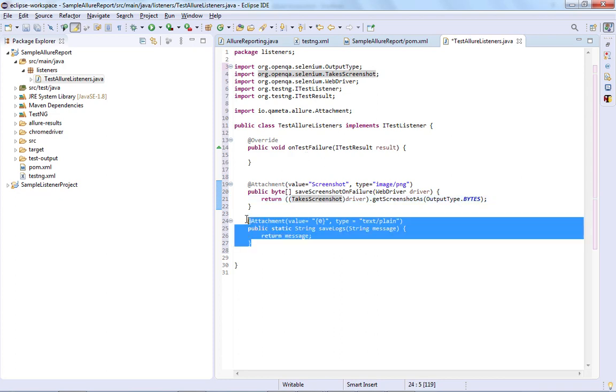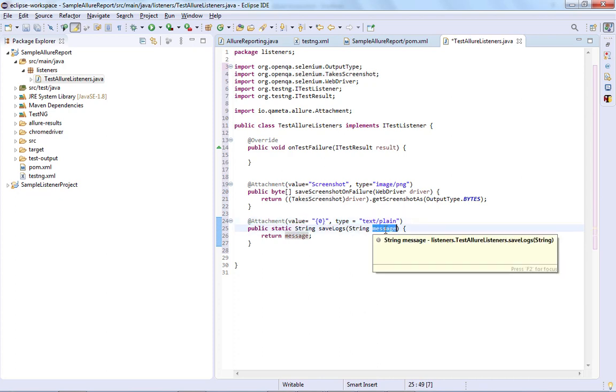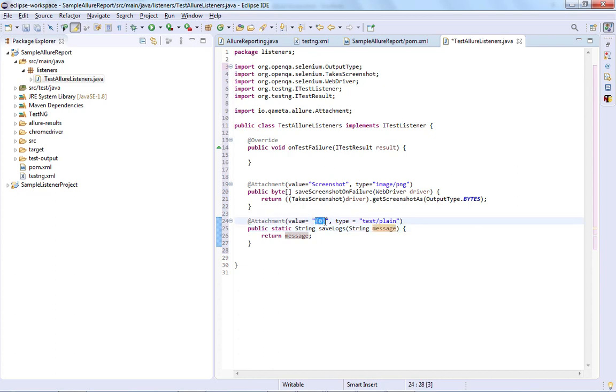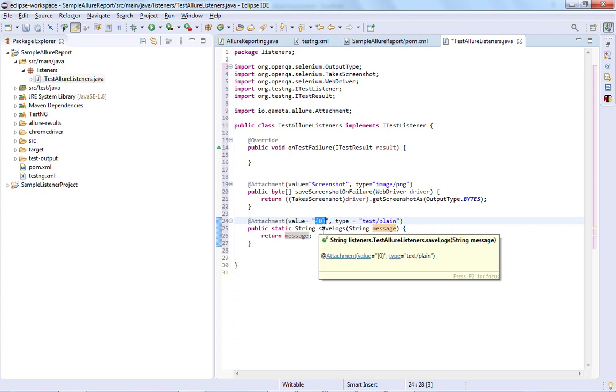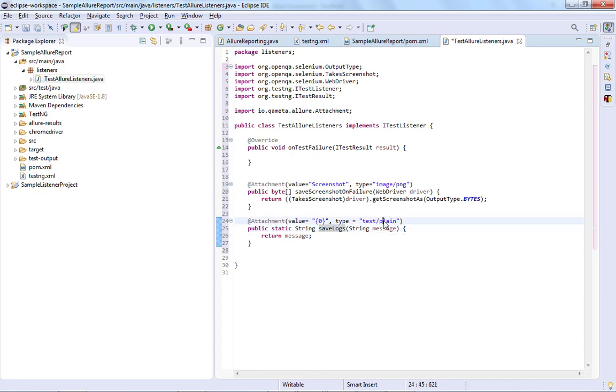Let's talk about this particular attachment. Value is the 0th argument, that is the name of this attachment would be the argument which you pass here. We did talk about this parameterized types in our last video for Allure, right? So printing 0 within curly braces means the 0 parameter that you have called within the function, right? Type is equal to text format. The plain text format is what I want, and I'm simply returning the message here.